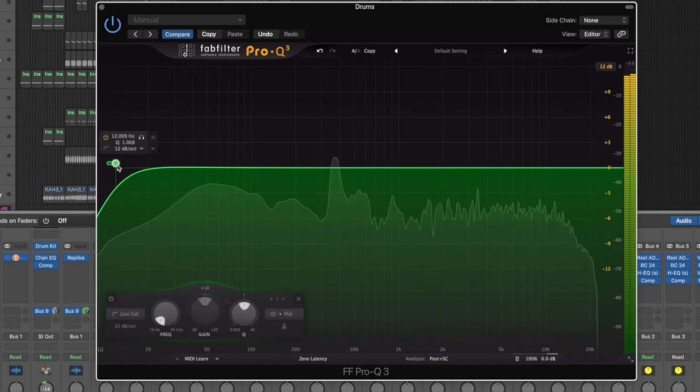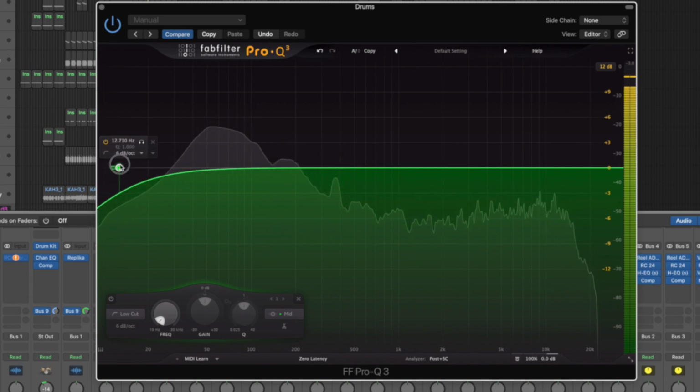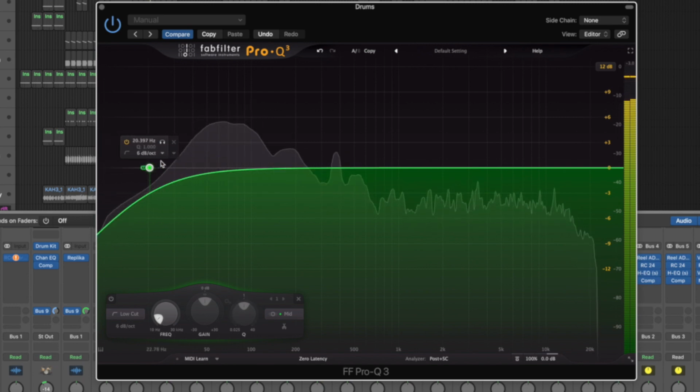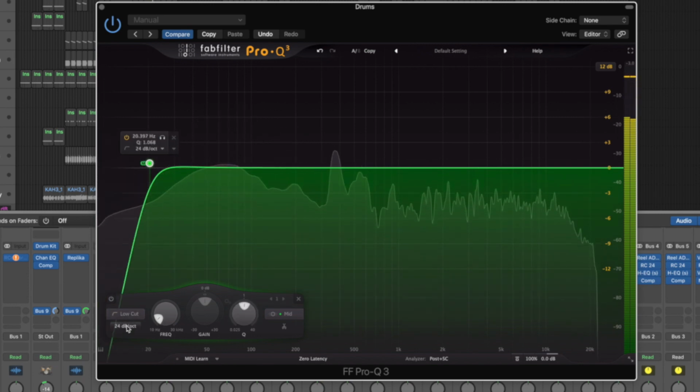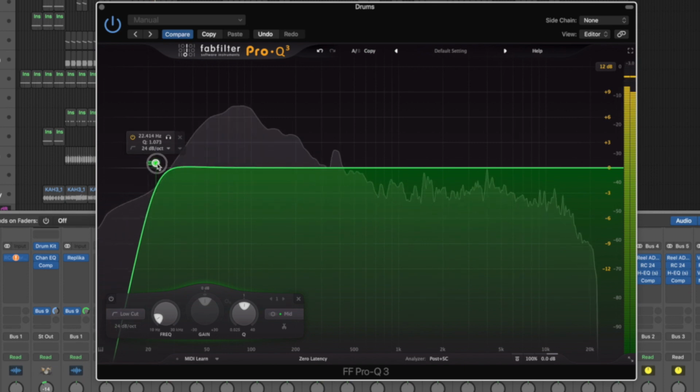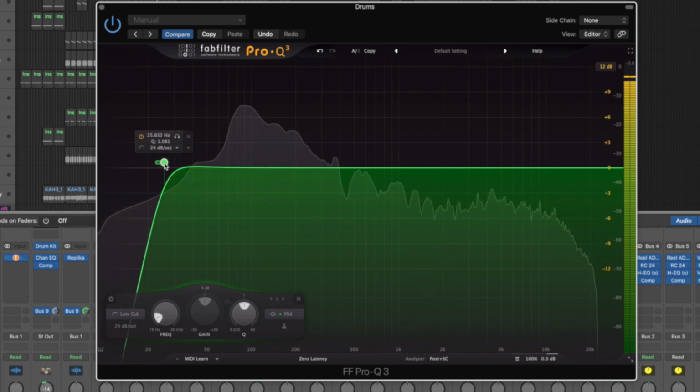So for example here, I could do a mid cut. And I could cut away just the mids, knowing that all the highs would be left alone.